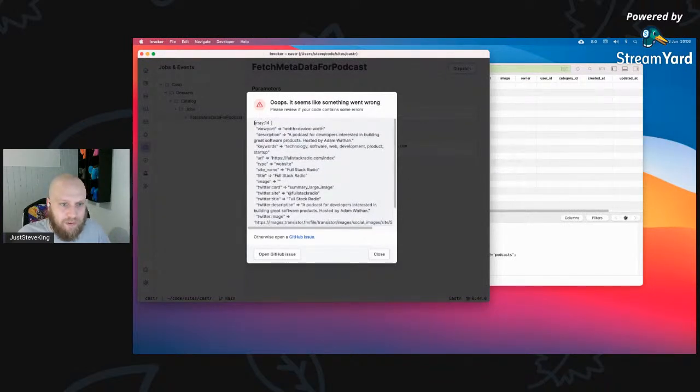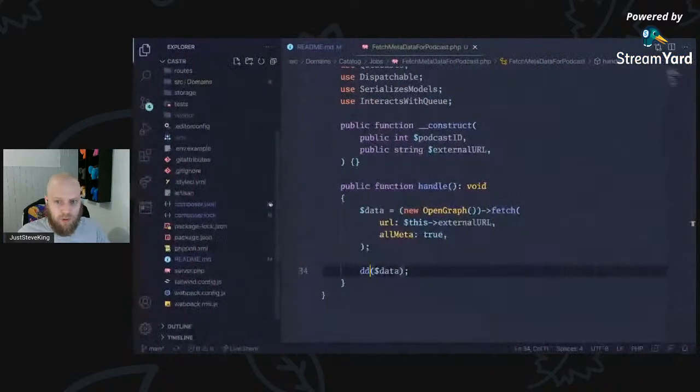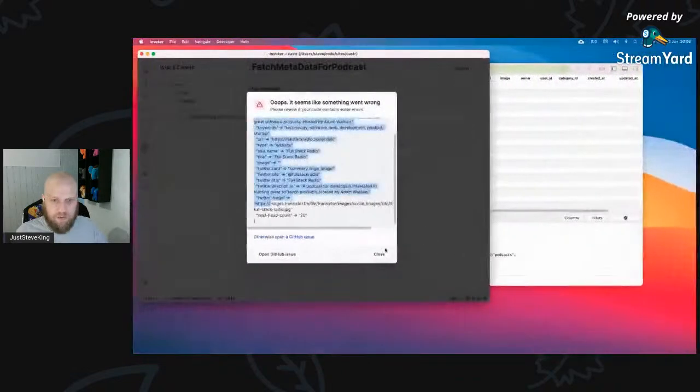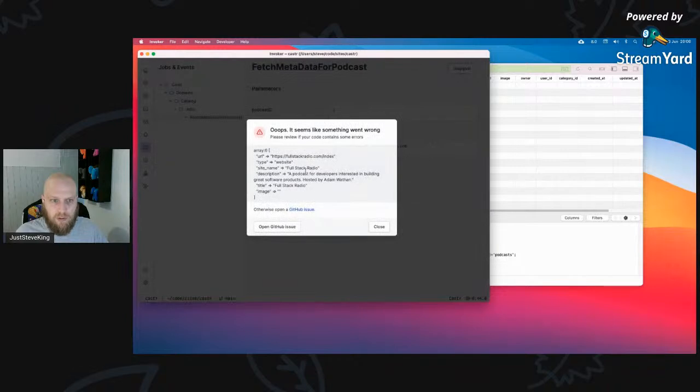So this is everything we've got back. We've got literally everything back. So what we will do is we'll swap back to false so we can see the difference. Dispatch. Hey. So we get URL, type, site name, description, title, and an empty image.